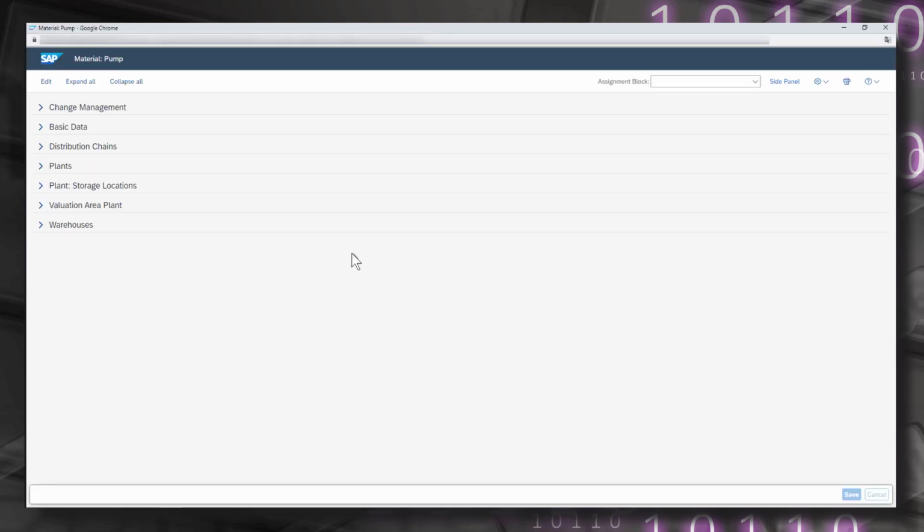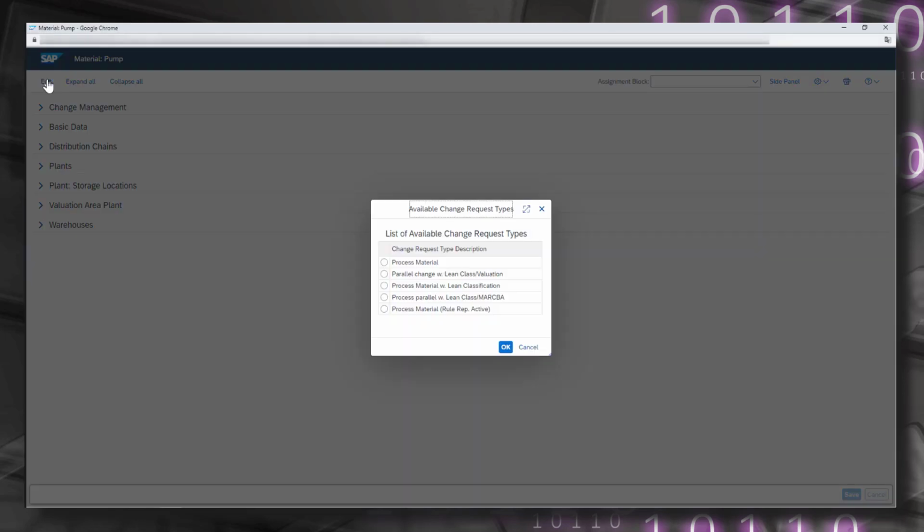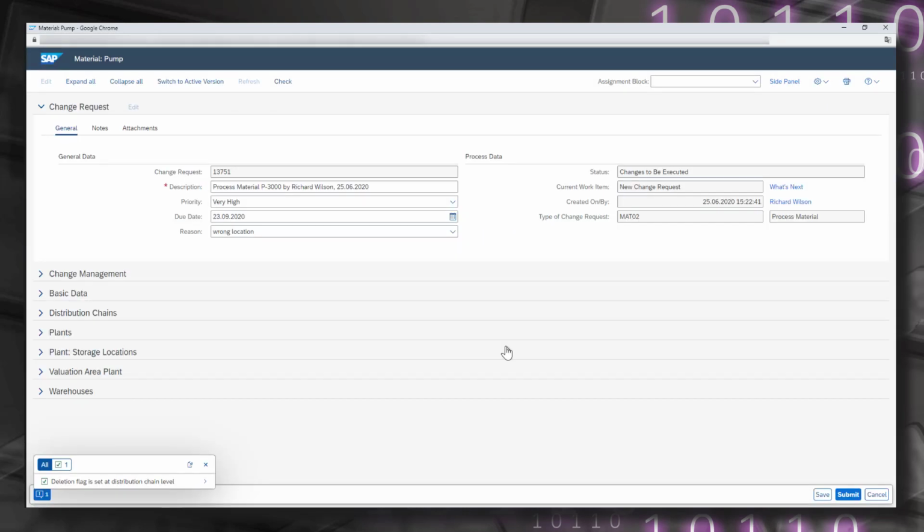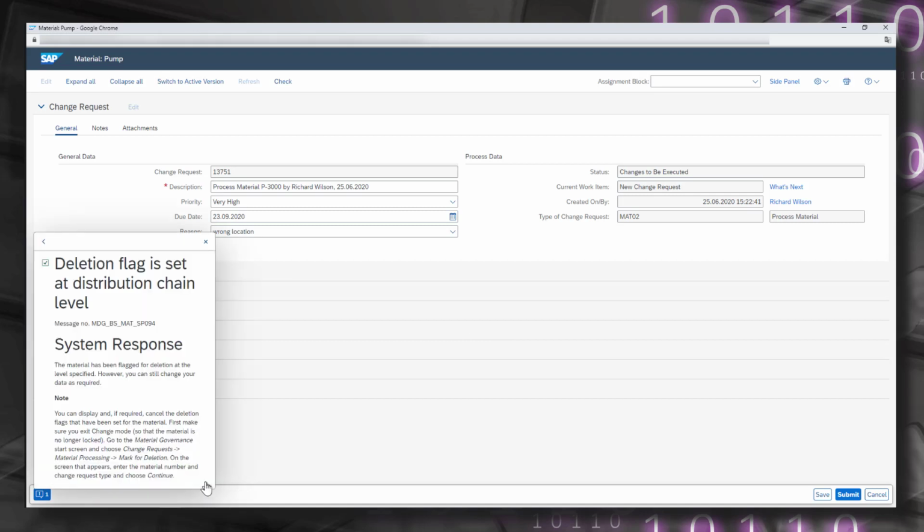I click on the material, choose Edit, and then Process Material. I'm shown a message telling me that a deletion flag has been set at distribution chain level, and what that means exactly. Namely, that I can still carry on and change my data if I need to.